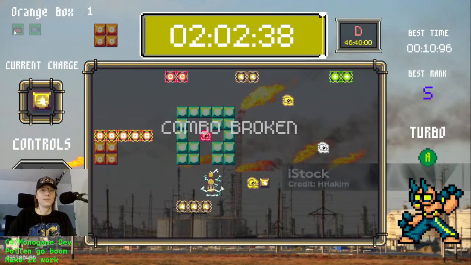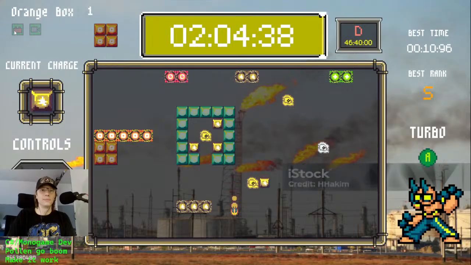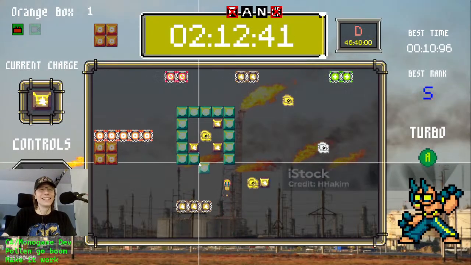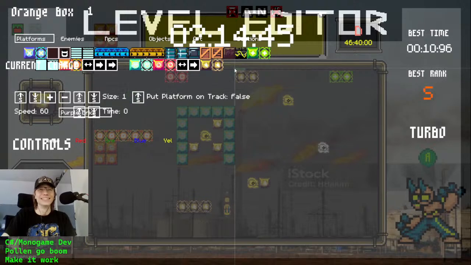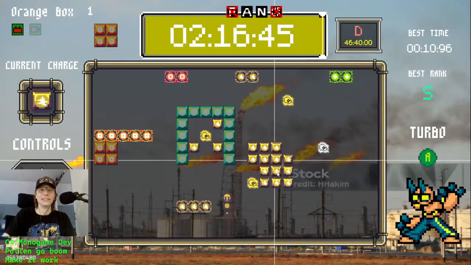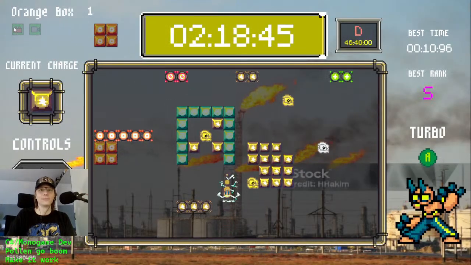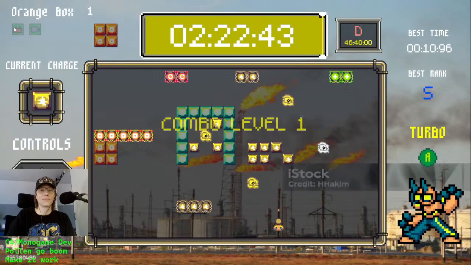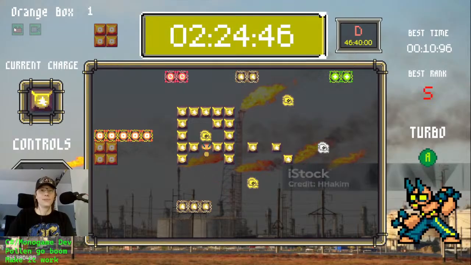So yellow. Boom. Oh, we broke our combo. So now it's only 1. That's accurate. Darn it. I'm gonna get my combo up. Alright, now we're at a higher combo level. Oh yeah. Pew!